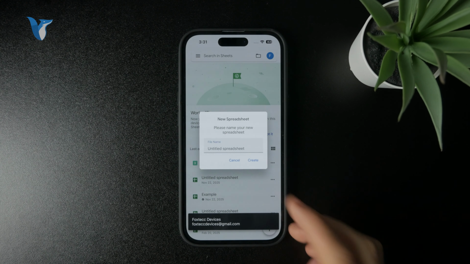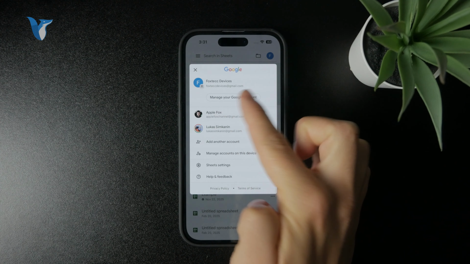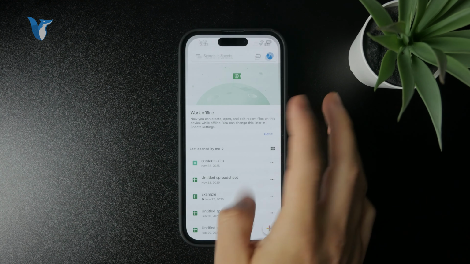Once you get inside, make sure that you are also signed in with your Google account. It's kind of important as well. You want to have your account synced with all of the projects and the things you're working on. So that's how you can install it on the iPhone. It's not that big of a deal.